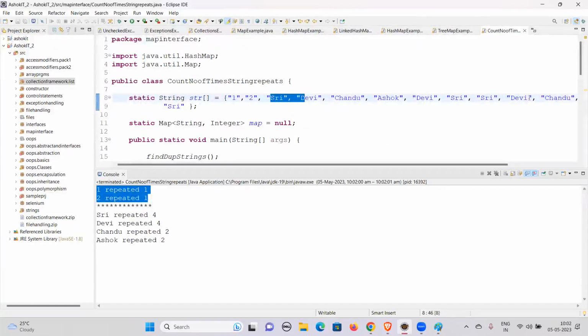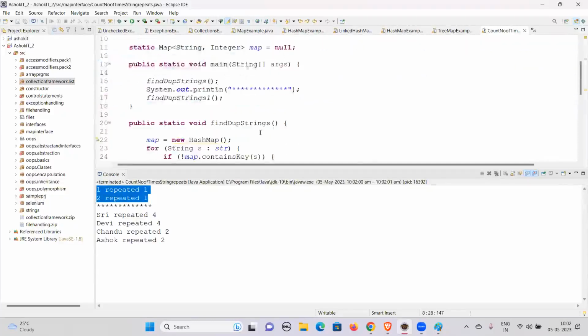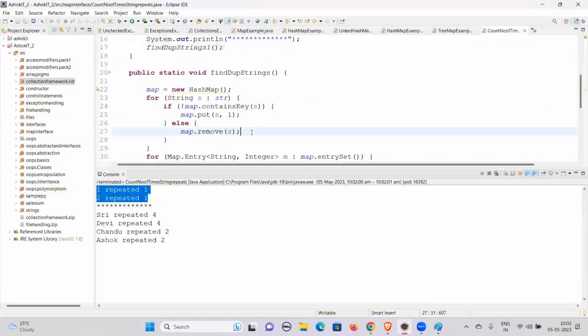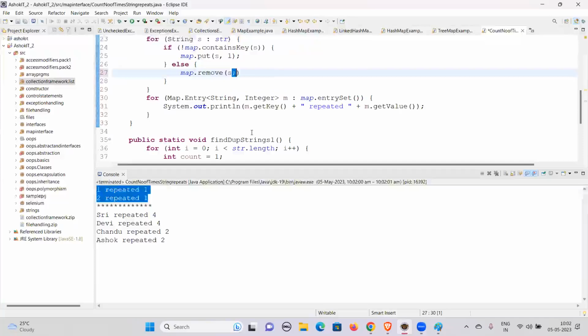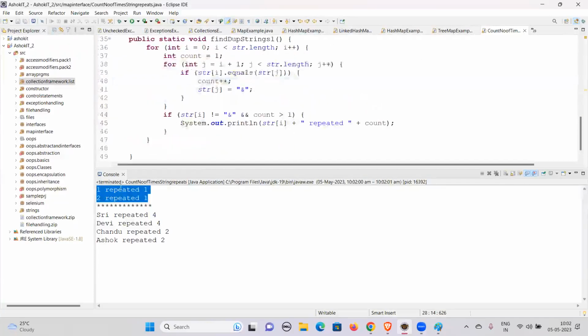So all the Cs are repeated, everything is repeated. If you want to hold only the unique values, then you can use this as well, map dot remove. It will remove that. Okay, it's all up to us how we define the logic here.